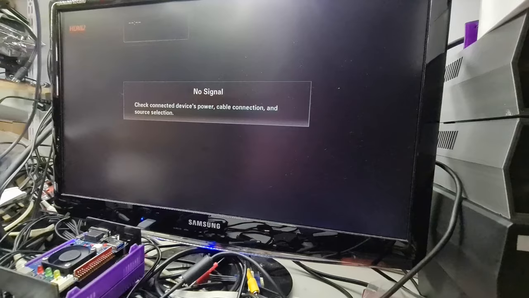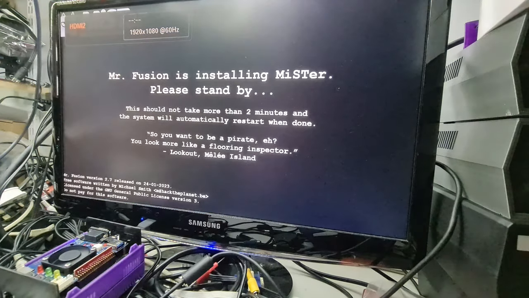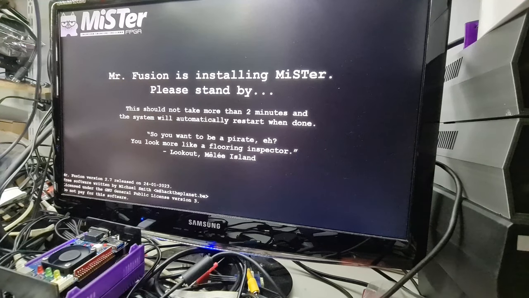Here we go. MiSTer Fusion is installing. Please stand by. So just like the Raspberry Pi, this is expanding the file system. This is currently on a 128 gig card. And we're just waiting for it to do a bit of housekeeping and sort itself out. Well, it takes a little while by the look of it. Should not take more than 2 minutes.